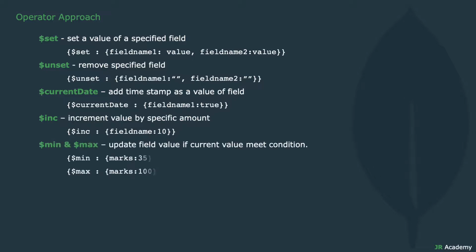After that we have the min and max operators. If the value of the field is lower or higher than some specific value, then it will update the field. This kind of operator can be used in, let's say, school applications where we are specifying marks or grading or something like that. If marks go below this or above this maximum, then it will update some specific field.